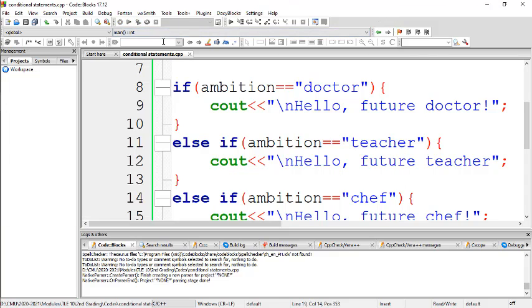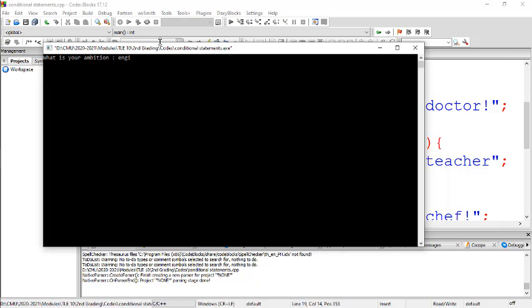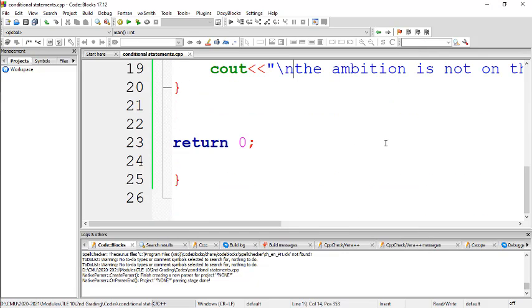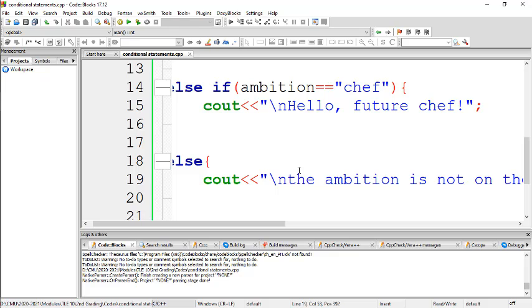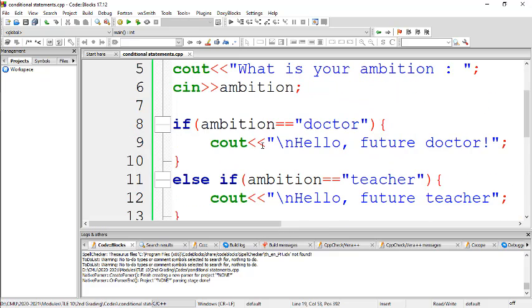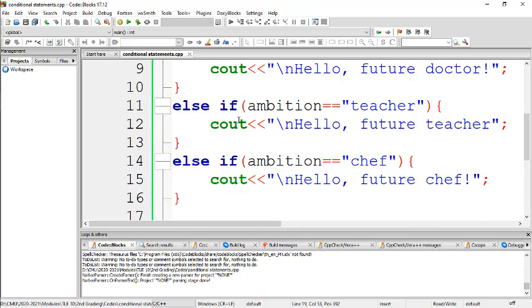So, for example, I will input here engineer. The ambition is not on the list, but you can pursue it for sure. Okay, there's a typo here with the U, but you can pursue it for sure. Yes, it's very good, and it's very important that we have a dream or a goal in life, class. Okay, so that is for the else if statement.